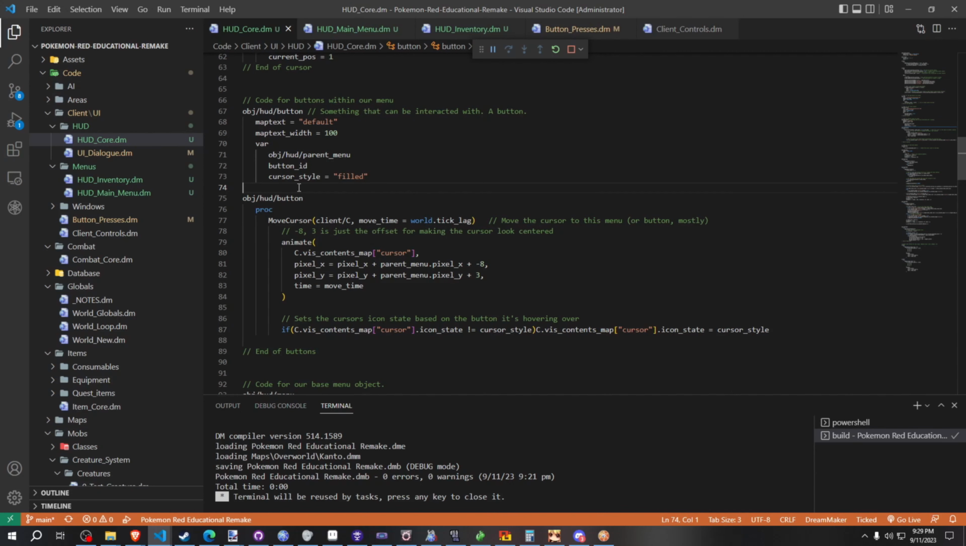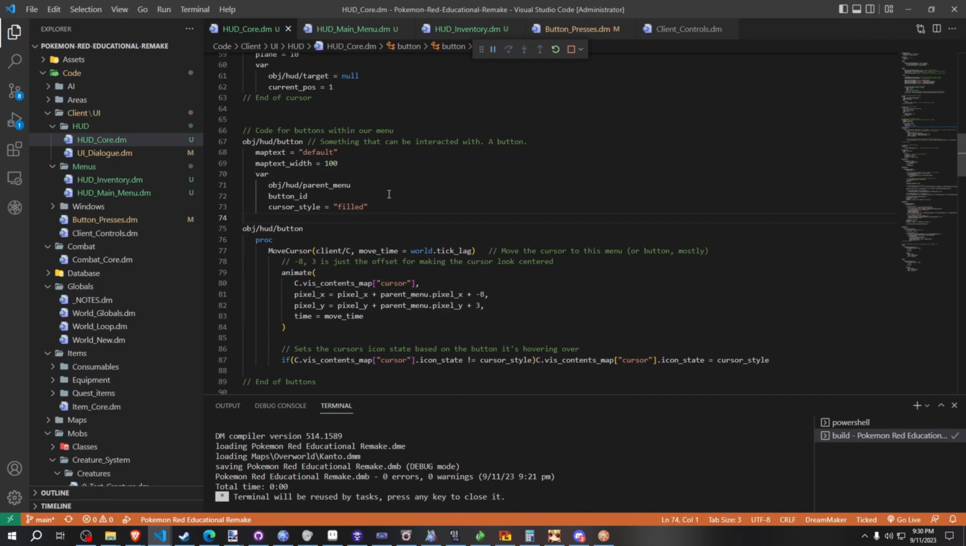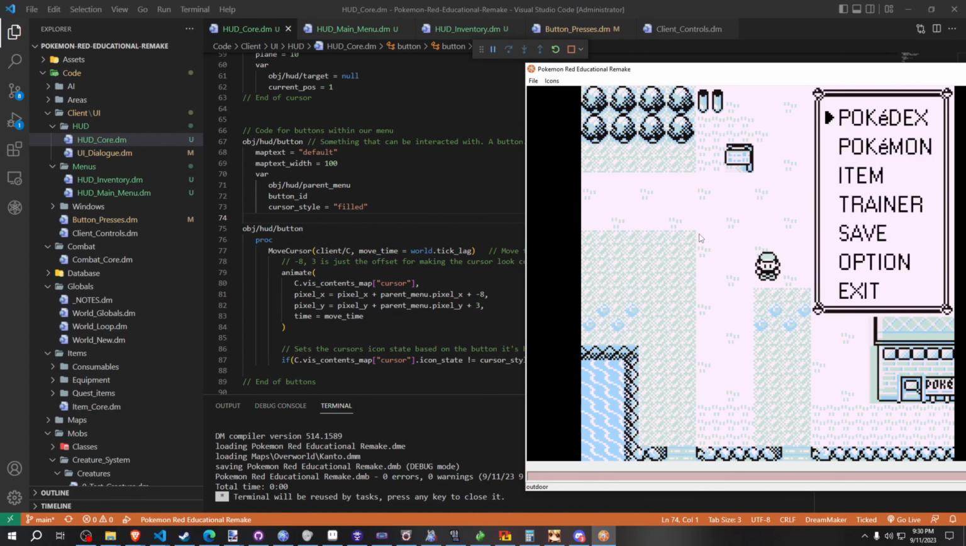Now in our menus, we actually are going to have that list of those menu items, and for the most part it's going to be a bunch of buttons that we create. So this is just another type, and we give it a few new variables. We want to know what the parent menu is, if it needs a specific cursor style, and this is just going to be, you know, if this cursor is hollow or if it's pointed in another direction or anything like that. So for the most part it will always just remain as filled, so we don't have to worry about it.